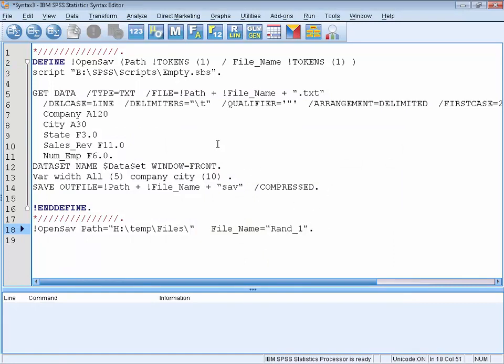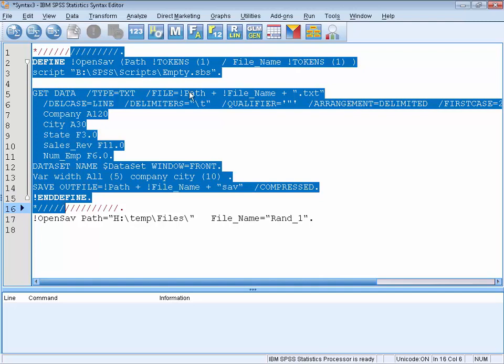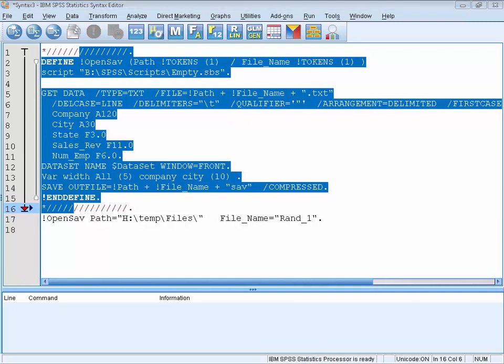Alright, whenever you're doing it, in order for the macro to work, you have to first run it so it's in memory for SPSS. So I'm going to run this, and there shouldn't be any errors there. No, I didn't have any errors in my output window.